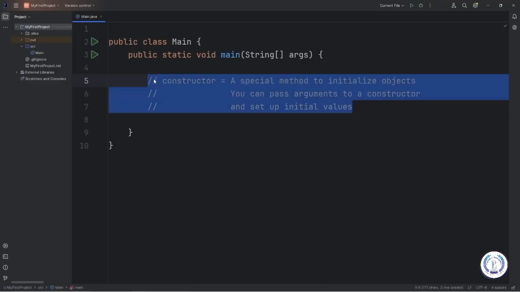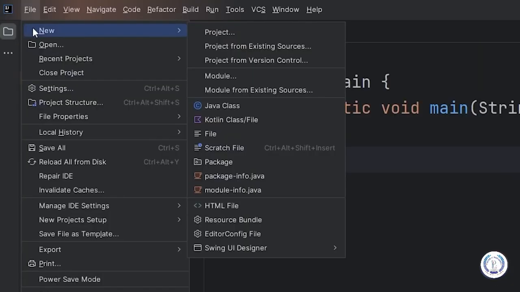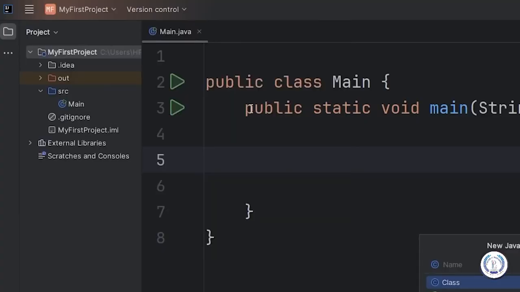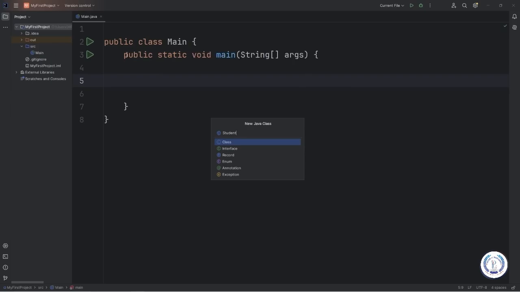Here's a demonstration. What we're going to do is create a new class. Let's go to File, New, Java Class. Let's create a class of students. This will be the student class.